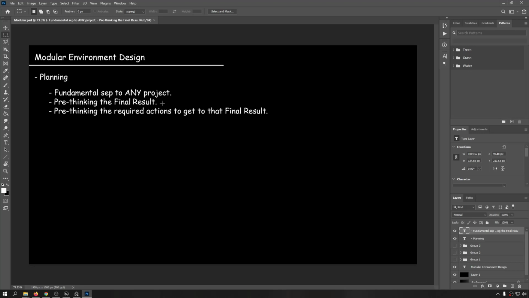You need to have the final result in your mind even before starting the execution. You need to have the full environment in your mind, even without creating it. And for this, you need to have a lot of imagination. And you need to pre-think the required actions to get that final result as well. Not only do you need to finalize that final result in your mind before creating it, but you also need to have the required actions and steps to get to that final result.